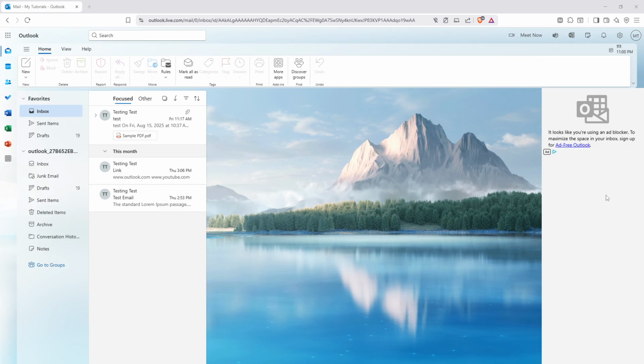First, you'll need to log in to your Outlook account. This ensures that you have access to your personalized settings and storage information. Once you're logged in, look to the top right corner of your screen, where you'll find the gear icon, commonly known as the Settings menu. Go ahead and click on that.